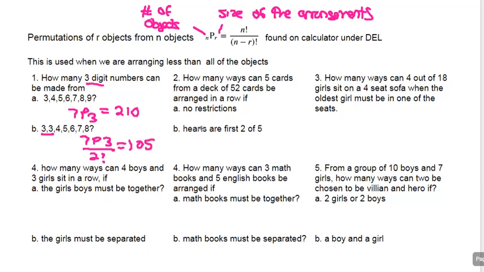So in this case, to make sure we don't have any confusion, the wording is very important. So we're going to say that hearts are only the first 2 of the 5 cards. In restrictions, if there are no restrictions, I have 52 cards and I'm putting them in arrangements of 5. That's going to be 52P5, and you can find the answer to that.